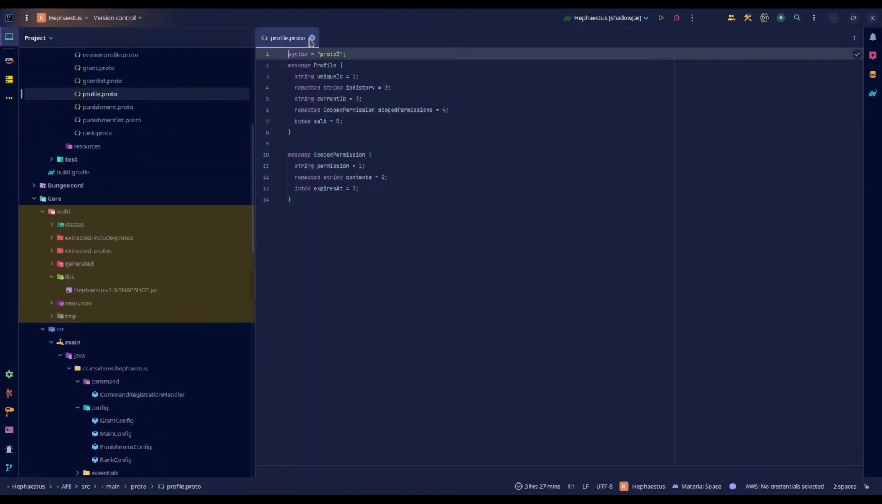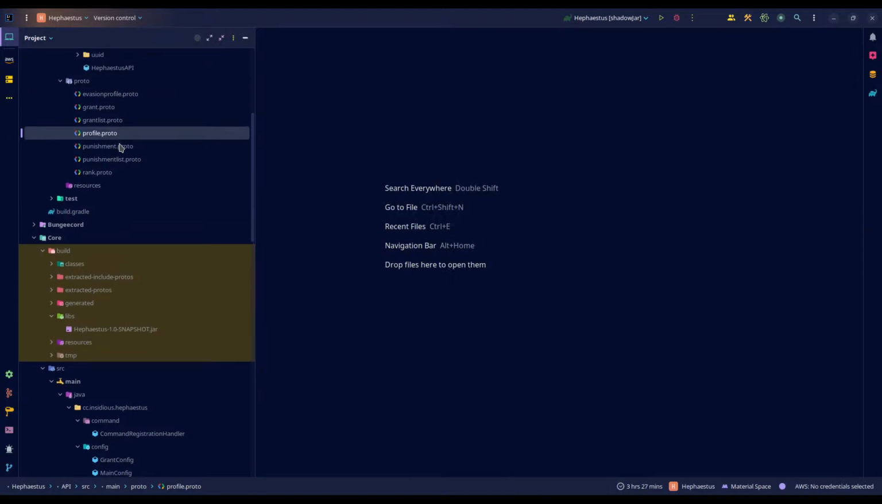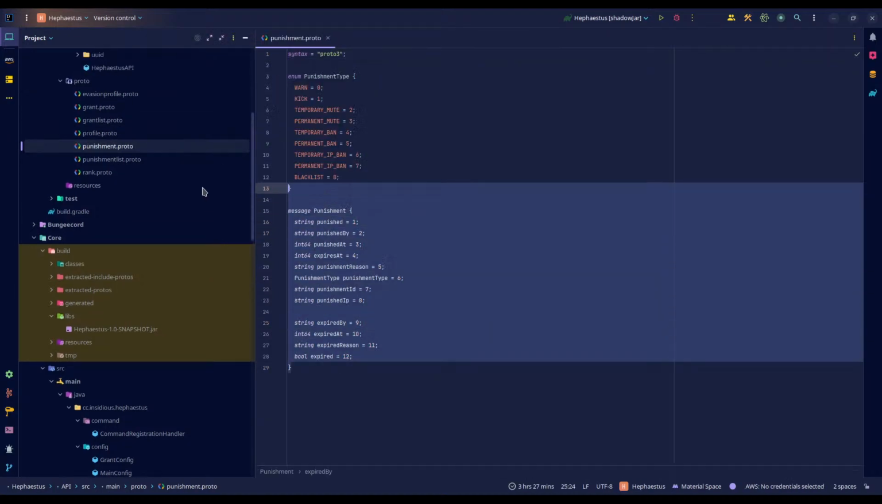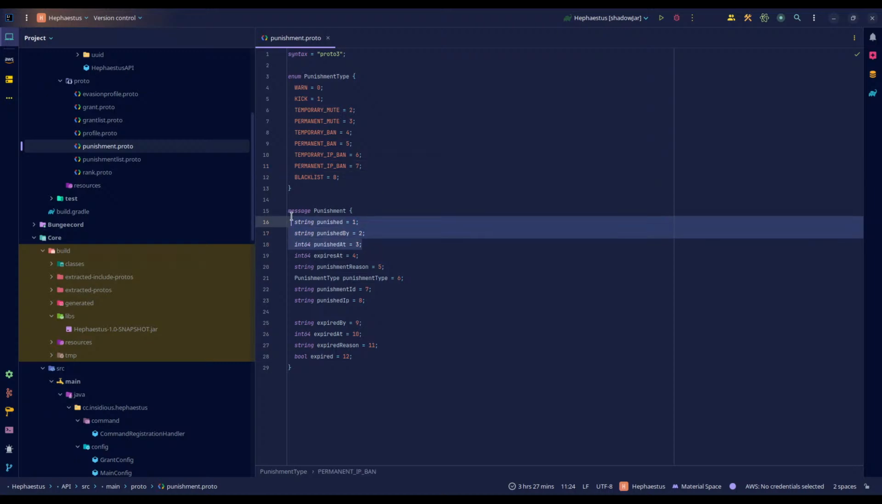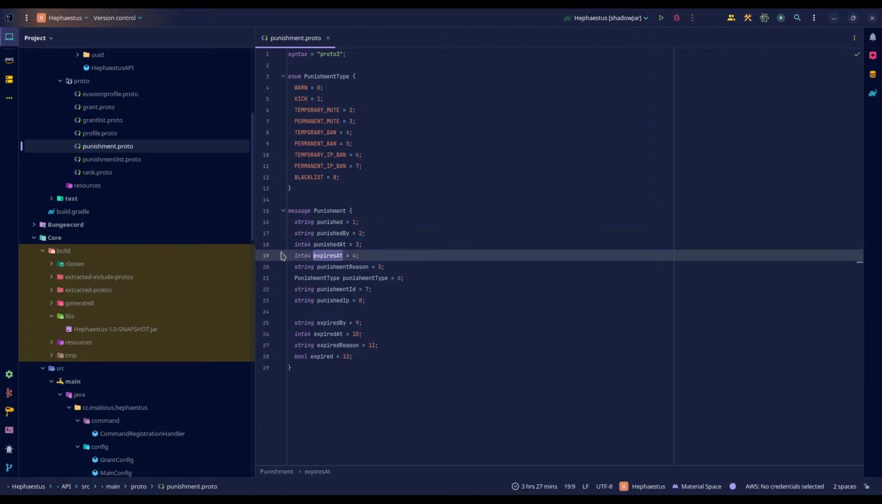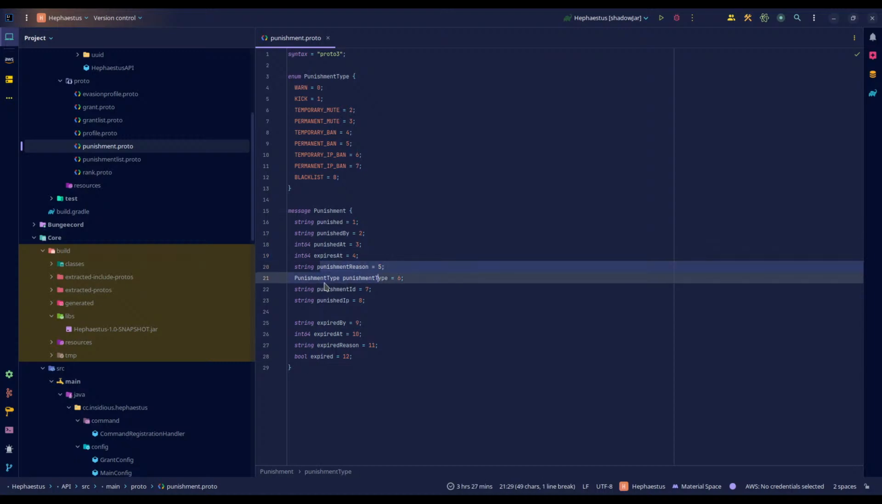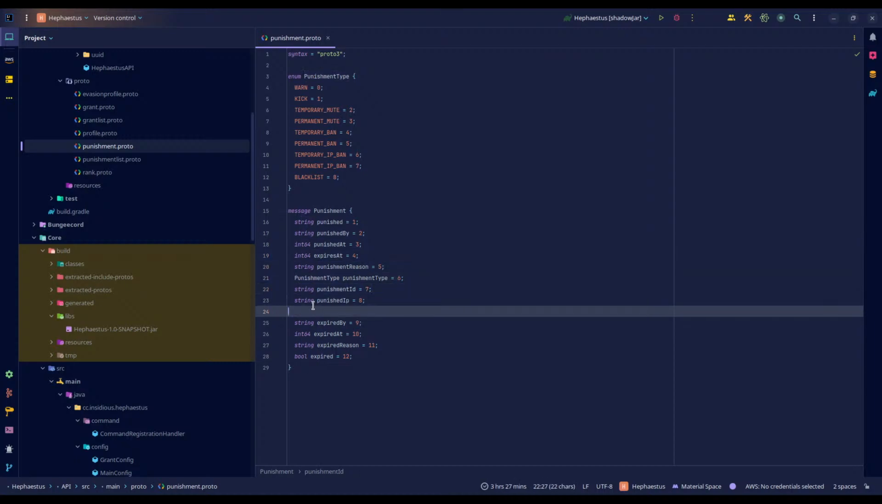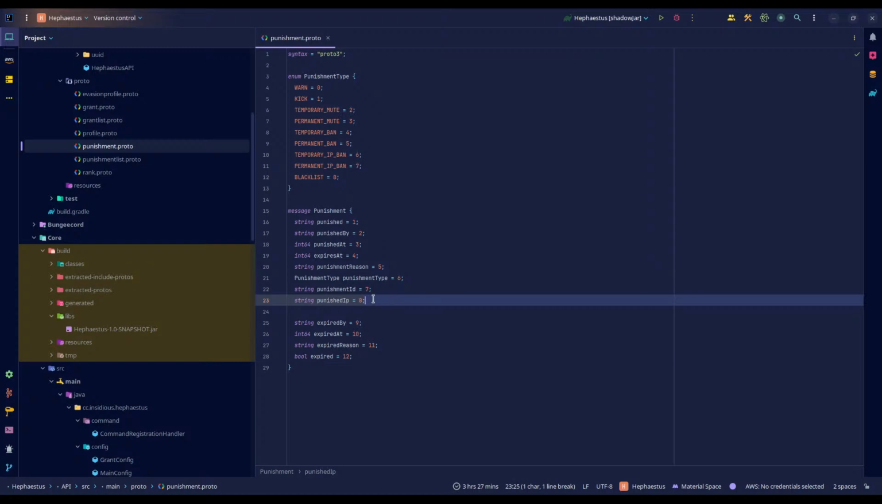So, object, punishment. Similarly to grants, we have the player that's being targeted, the person that's doing the targeting, or the sender of the command, when it was sent, when it expires, the reason for the punishment, the type of punishment, the ID, and then also the IP that was punished. This is important for tracking punishments, as you can detect them based off of punished IP.